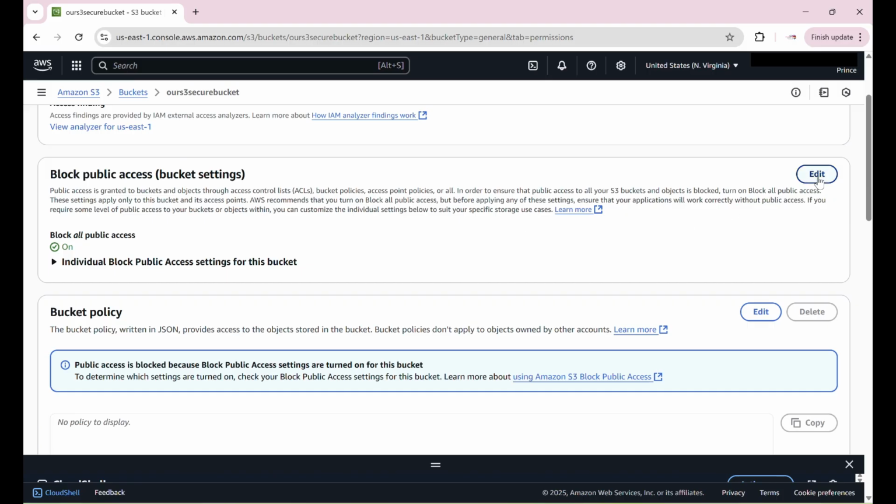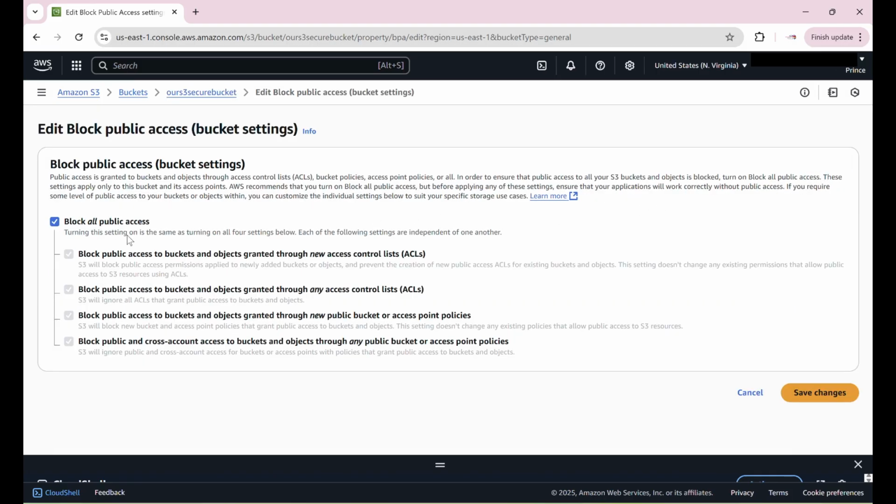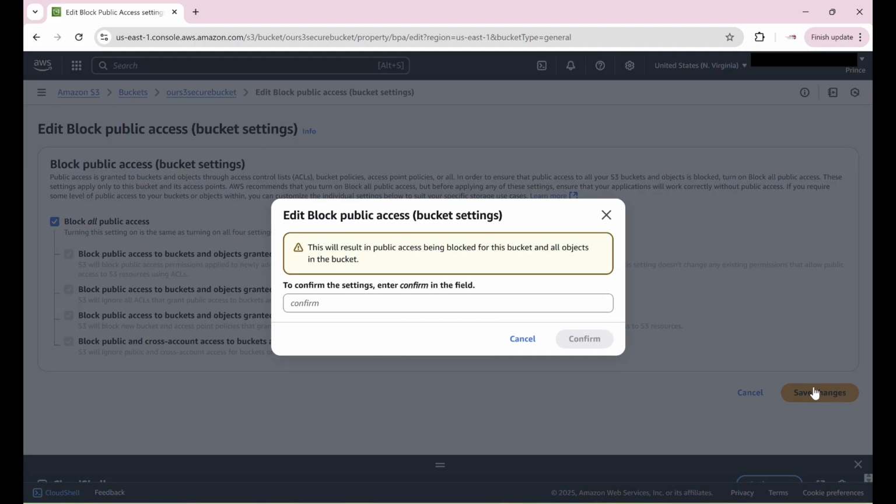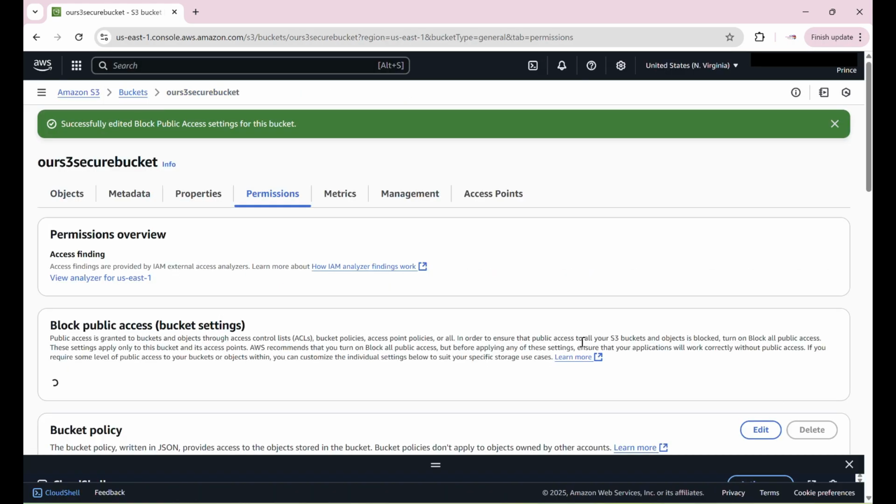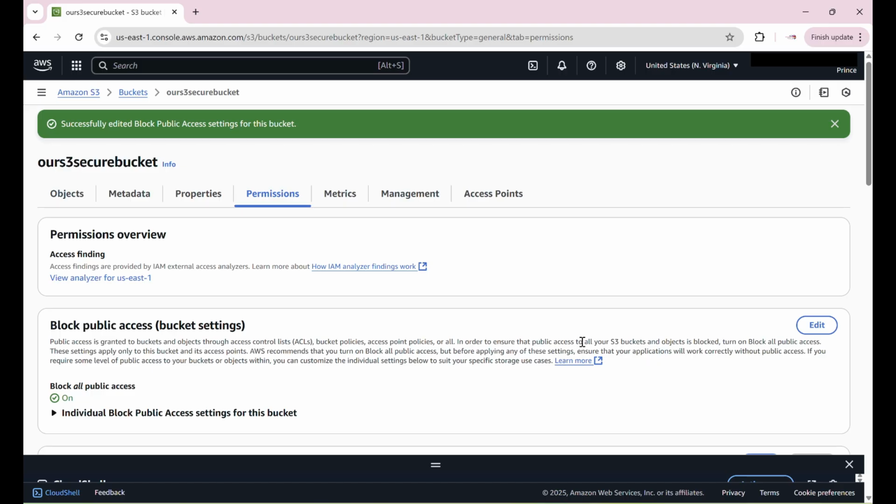Click on edit public access to ensure that this is toggled on, right? And all these are also ticked. So we tick this, everything is toggled on, and then save changes. What this does is it ensures that no one can access this bucket using the URL. Even if the URL is shared and someone tries to access the bucket from the browser, it won't be accessible. So this secures our bucket.